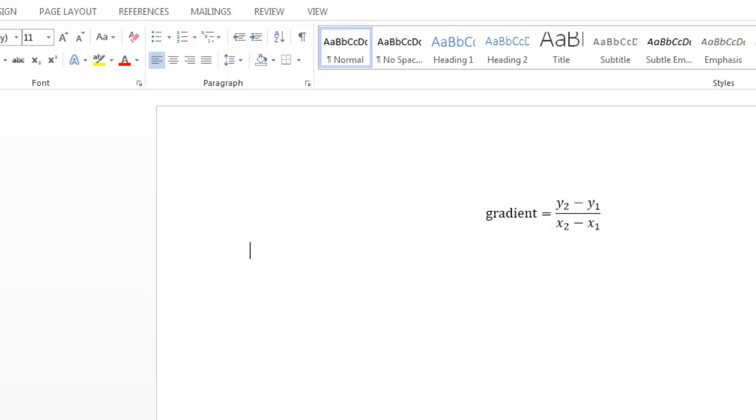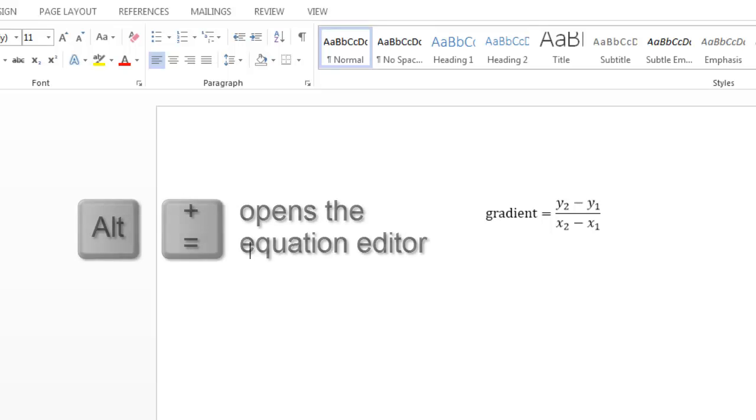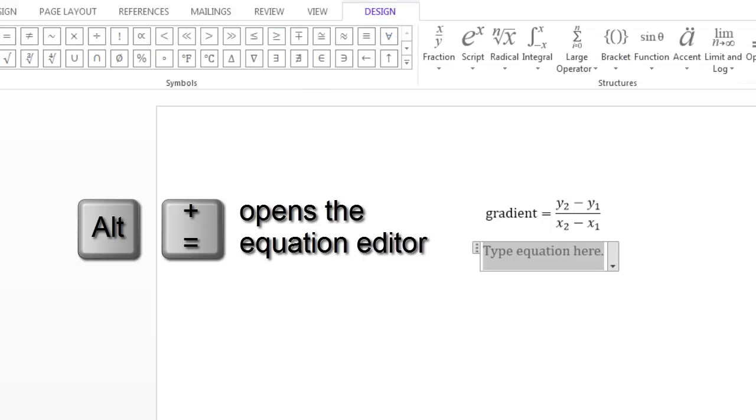So now a more straightforward and faster way of doing this. You can access the equation editor using a shortcut command from the keyboard. The way to do that is if you press the Alt and plus equals keys together, you can see that the equation editor has now opened up. So now I can type in the equation. I'm now going to type in the same equation again, but I'm going to do it without using any of the features in the ribbon.